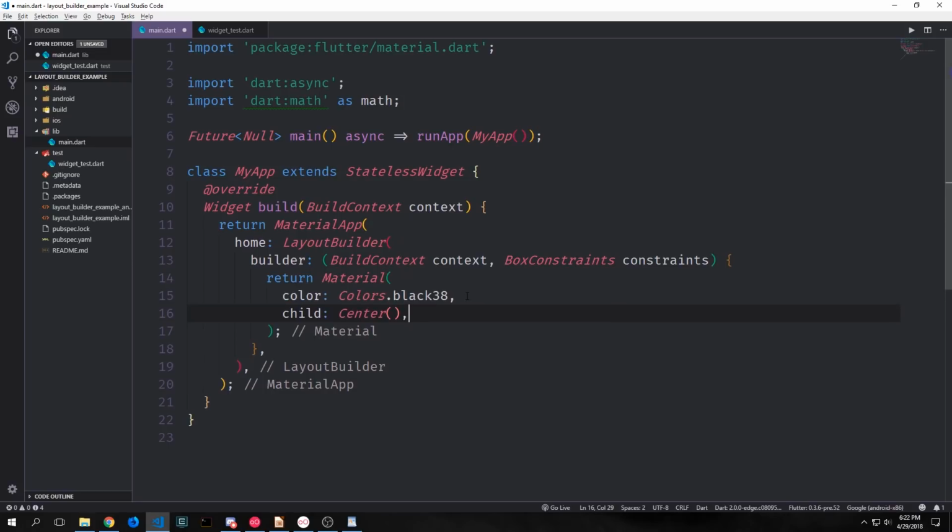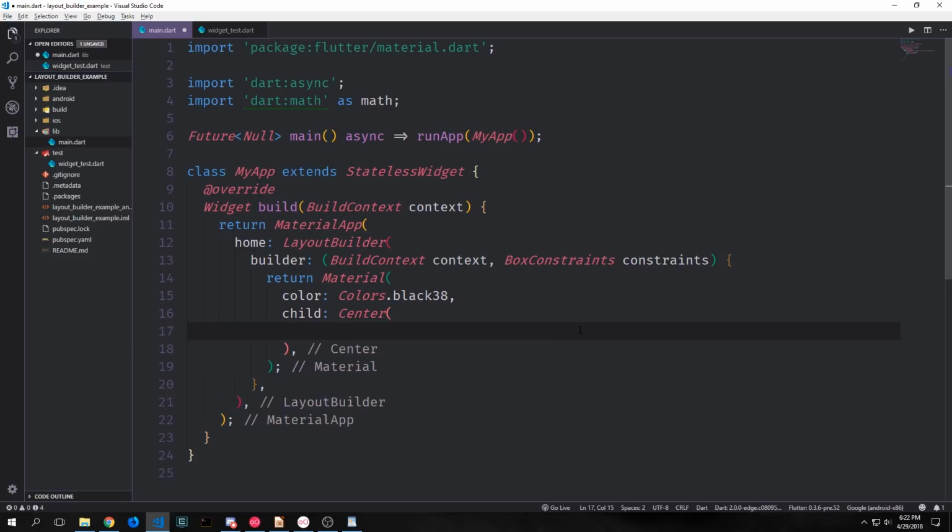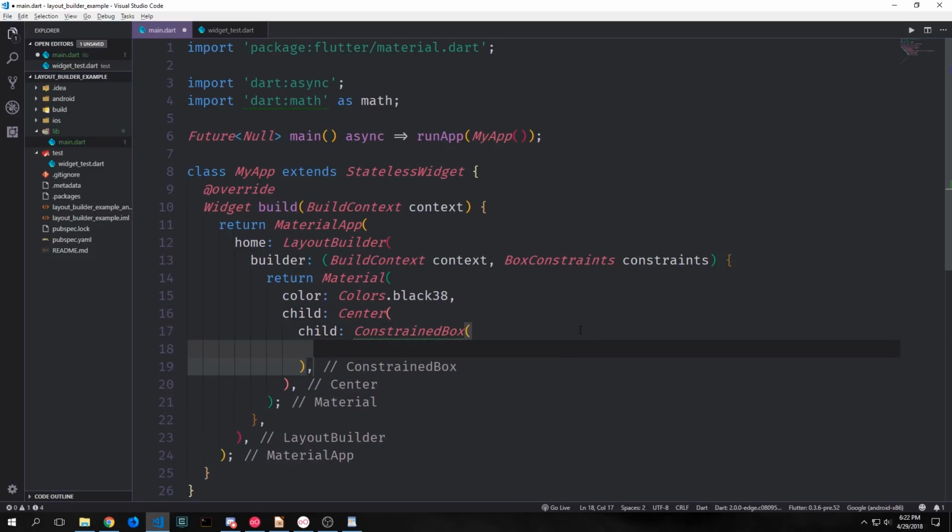So first I'll put in the color, and we'll have it be a specific shade of black, so a lighter shade of black than just black. And then we'll have a center in here, and then inside of our center we'll have a constrained box. And the constrained box widget allows us to take the constraints that we're passing through the layout builder and then apply them to all of the children inside of it in a very specific way.